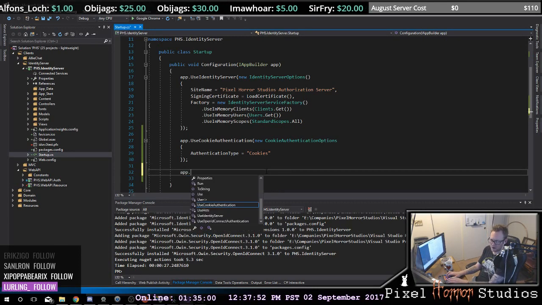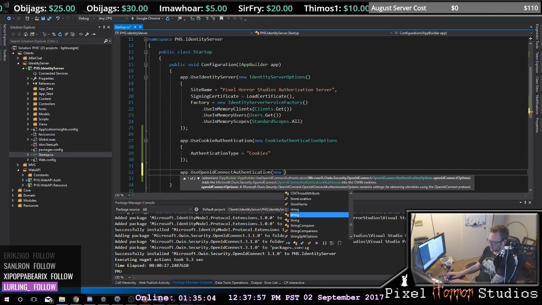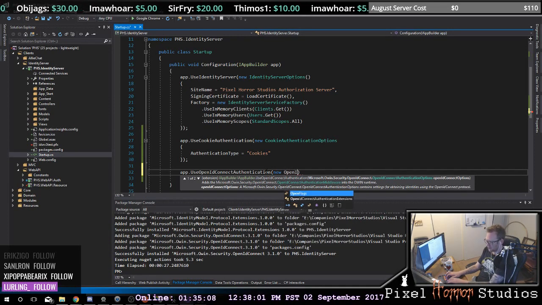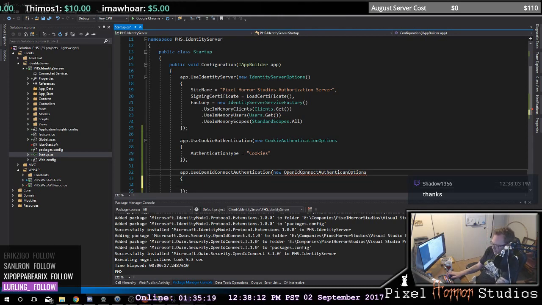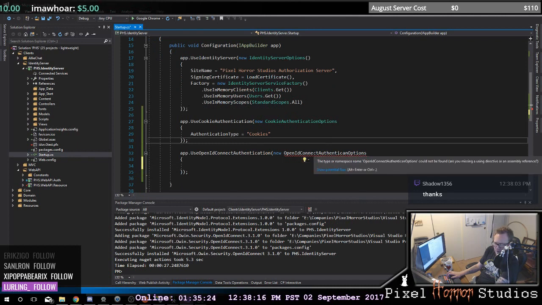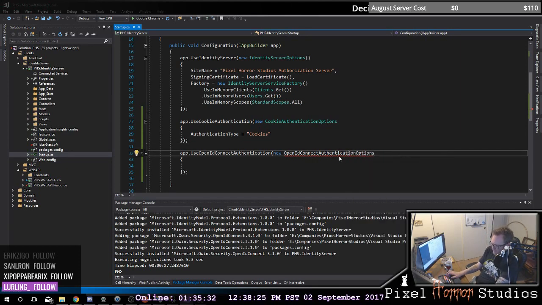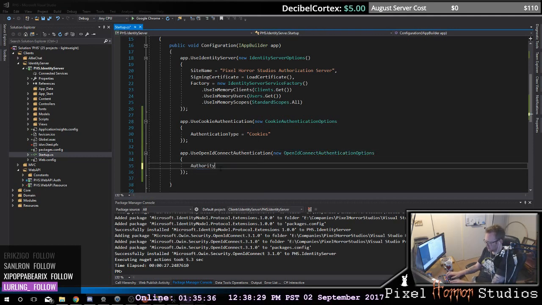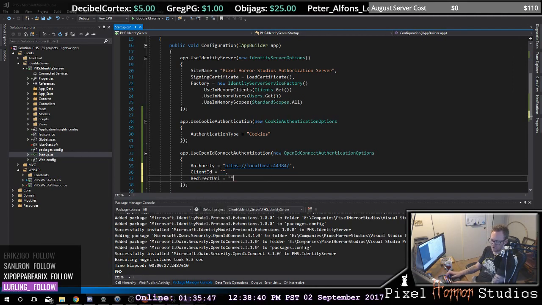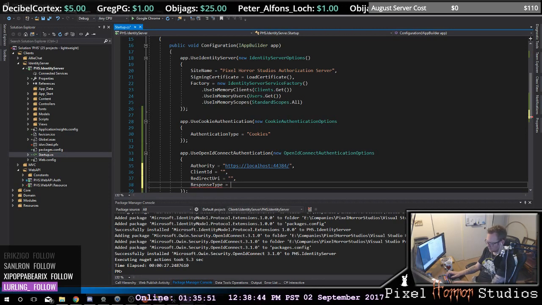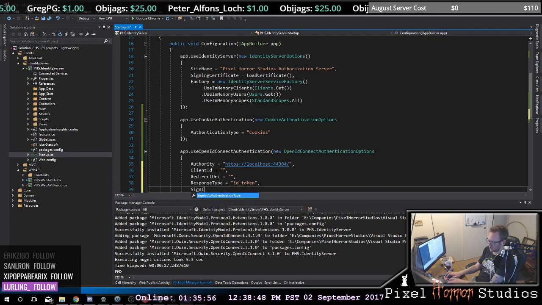Okay, so here we need to do an app.UseOpenIdConnectAuthentication, and we're going to have a new one of these things, which is actually going to be an OpenIdConnectAuthenticationOptions. Like that. And now what we have is we have authority here. And then we have a client ID. And then we have a redirect URI. And then we have a response type. And then also we have a sign in as this cookies.